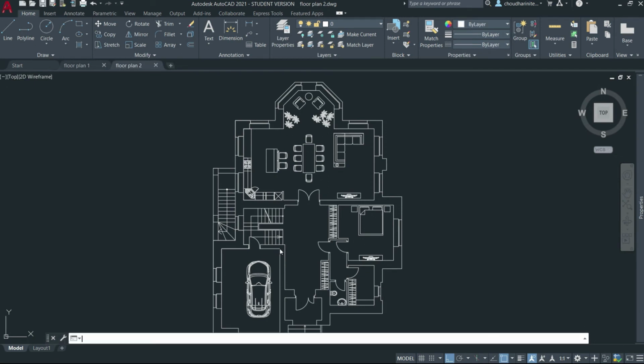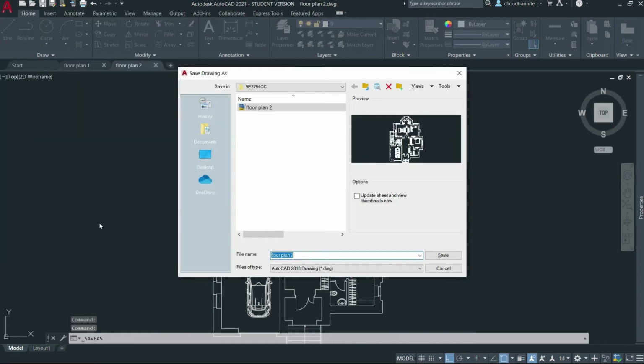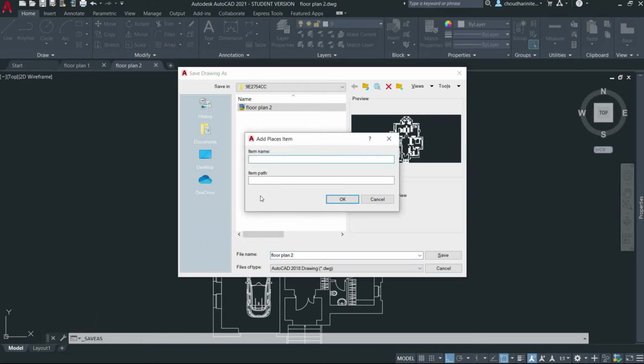We can also save our file on other cloud storage providers. For this, we need to open Save As dialog box by clicking on Application menu and selecting Save As. In the Save As dialog box, simply right-click on the Places bar and select Add. Enter the name and path in the dialog box for the navigation shortcut and click OK.